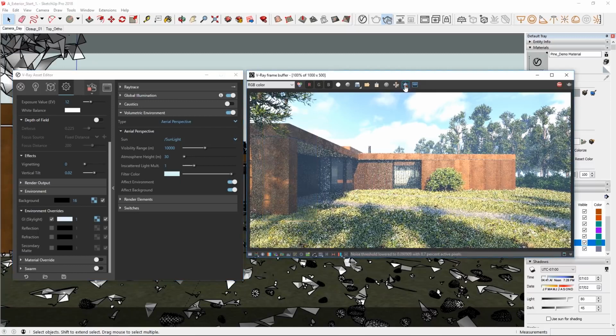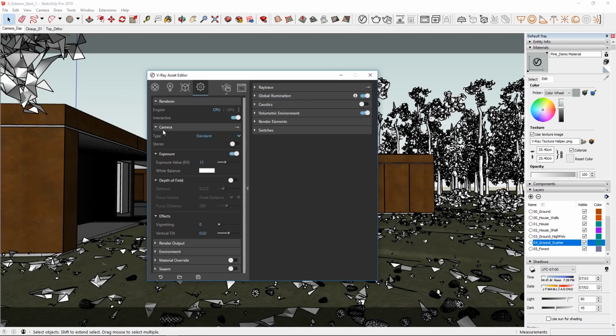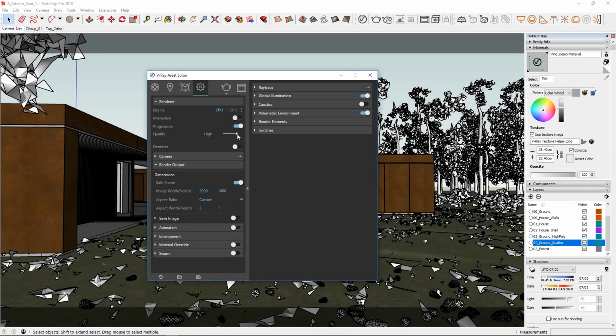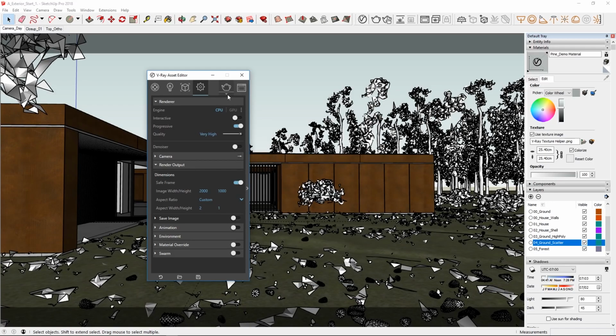Alright, now that everything is set, I'll show you how to adjust the settings for final rendering. First, I'll increase the resolution to 2000. Then I'll disable the interactive rendering and adjust the quality slider to high or very high. In case you want to do compositing after the image is rendered, you can add render elements and you're ready to render. And for an even faster result, you can test out the V-Ray Cloud service, which is currently in free beta for a limited time.